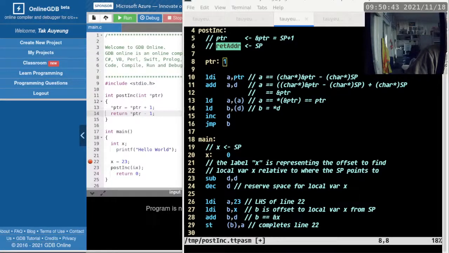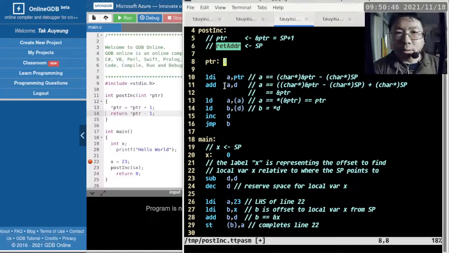So those two instructions, let me get back to here. With these two, line 10 and line 11 together, all they do is load the address of PTR into register A. That's all they do.